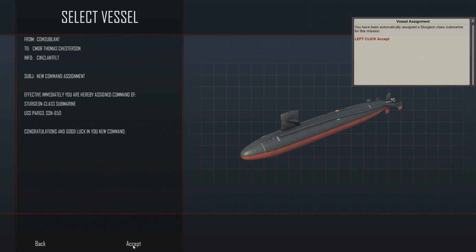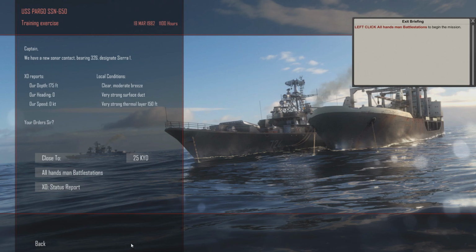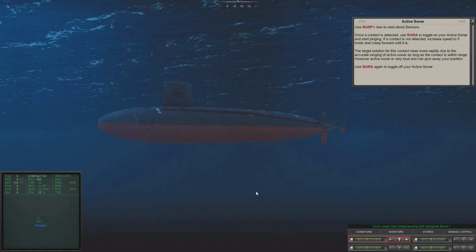USS Pargo is our ship for this mission. SSN 650. Okay. Begin the mission.